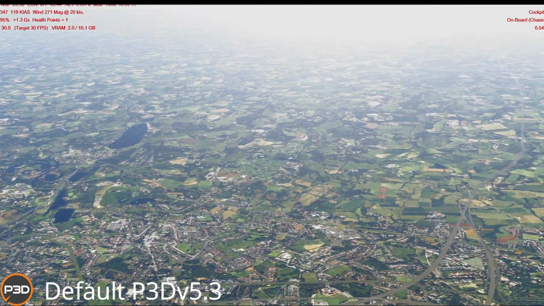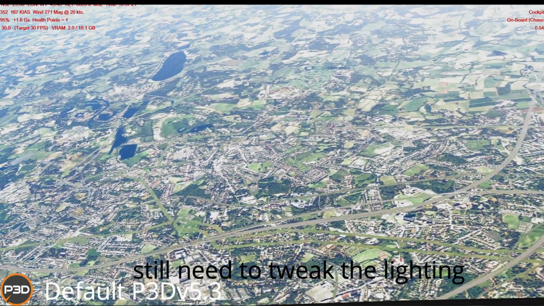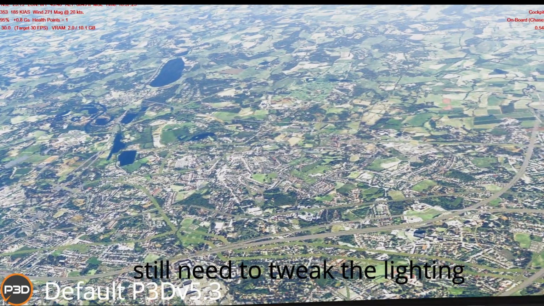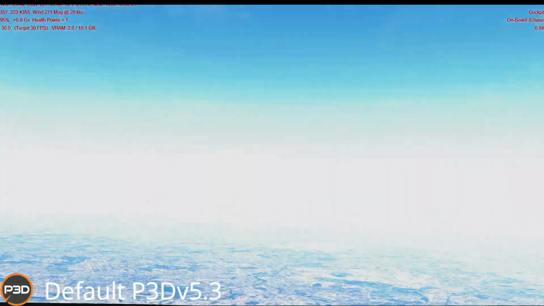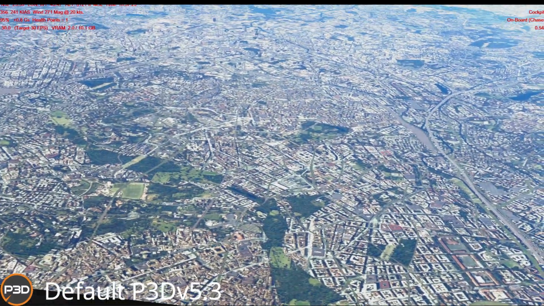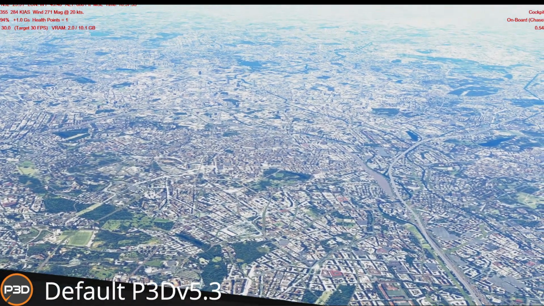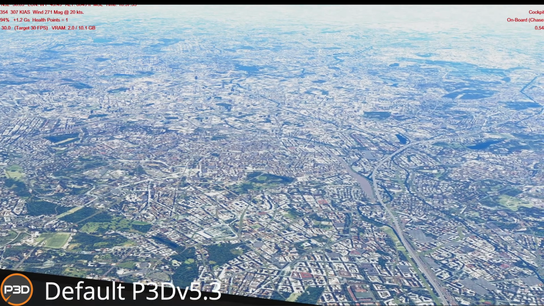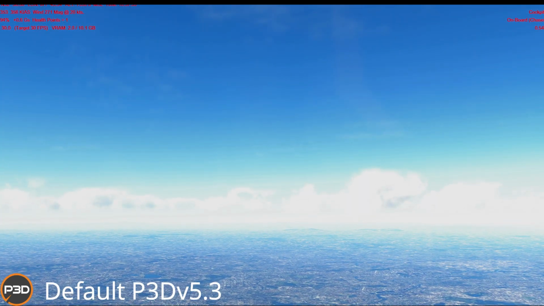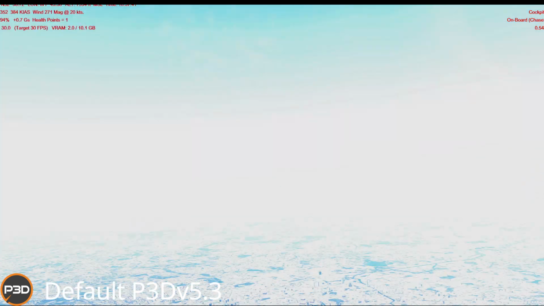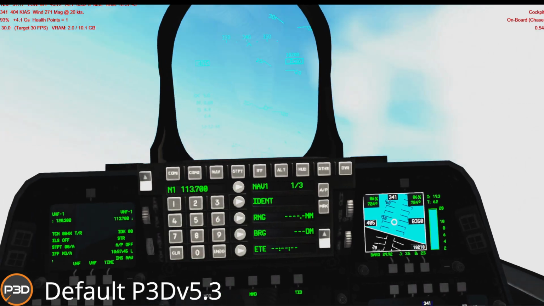As you can see, the textures down below are default landclass, default textures. It even looks like there are some roads missing, to be fair. It's a bit strange. It doesn't look great, and that's supposed to be Birmingham there. But the clouds look okay. The clouds look the best they've ever been at default, I must say.